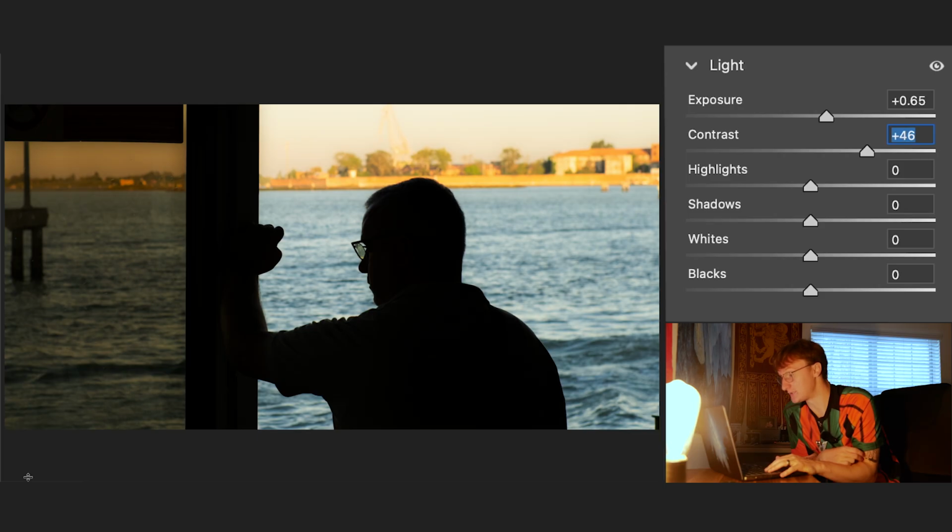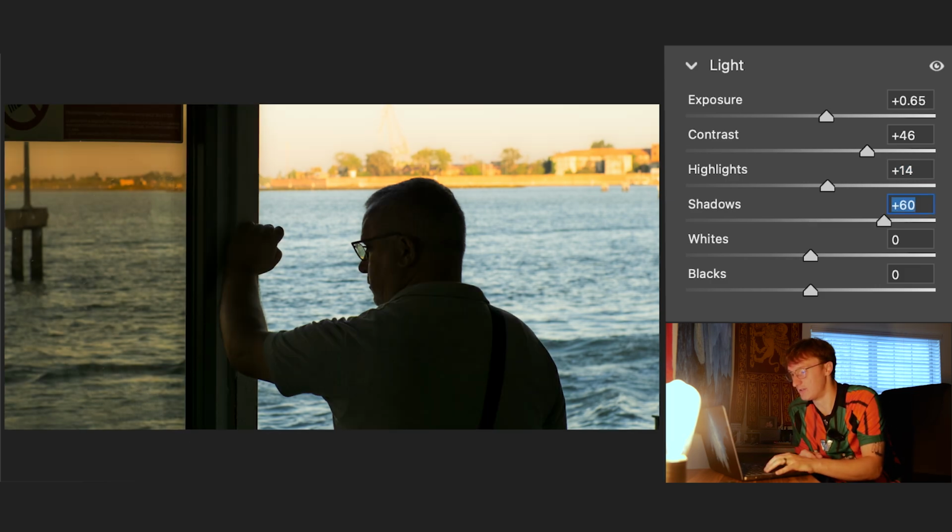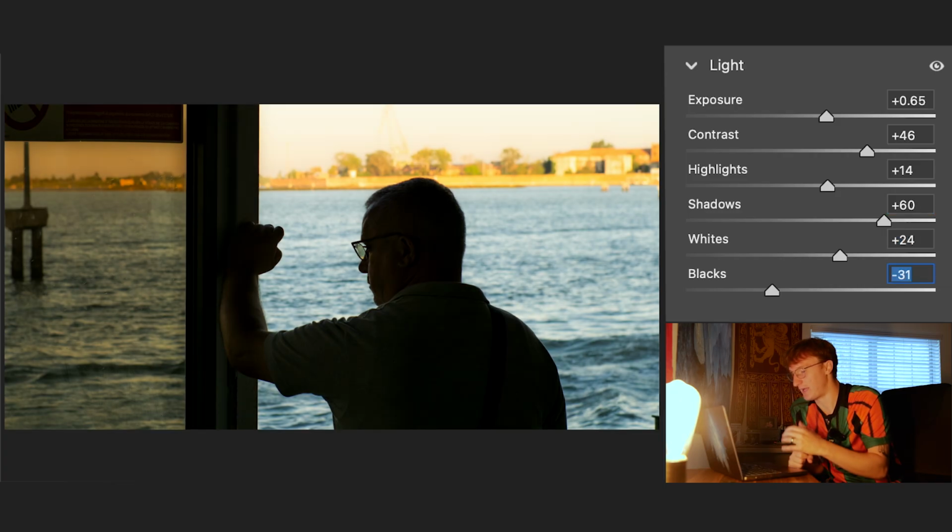Then we're going to up the contrast, up the highlights this time, and we're really going to try to separate him from that bright background. We have a different, tinted background on the left, so that's what makes this image a little more specific. Up the shadows to really get that detail I was talking about on his face, his arm, and his shirt even. Up the whites, and then balance that texture with the shadows by dropping the blacks to -31.